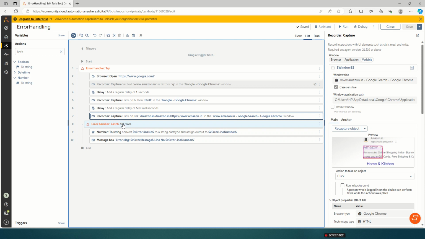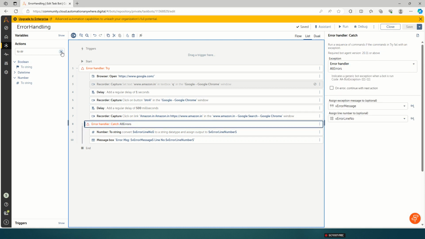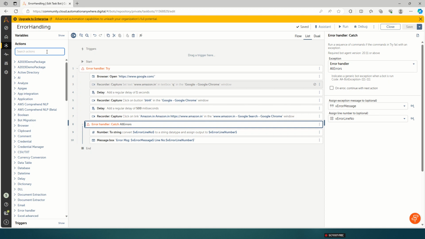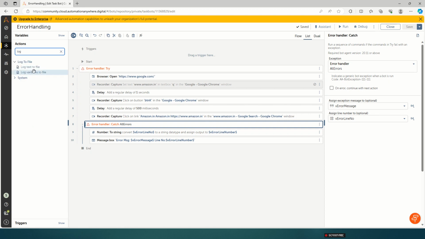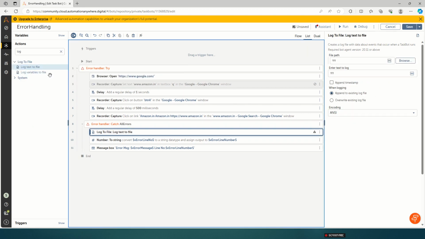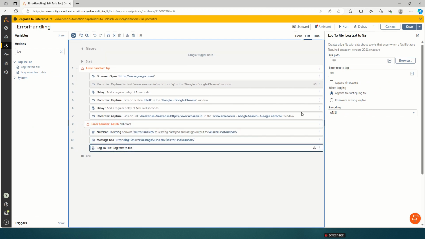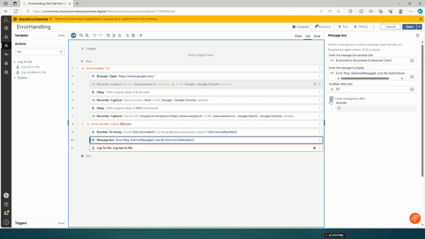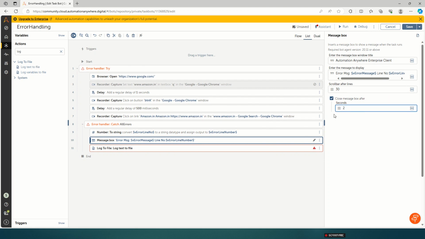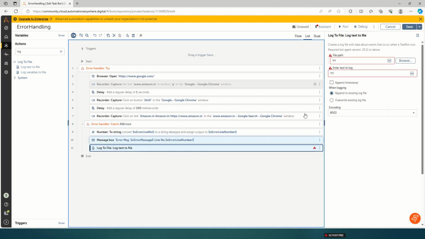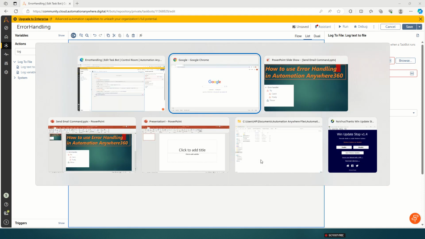So now I will try to capture that window. Before that we'll do log to file. So we'll take log to file, log text to file. I'll take this one. After this message box I will give this, and we can disable this message box, it is not required, or else we'll keep it. We need to see there, right? So close this message box after 2 seconds I'll give. And here in log to file, I need to specify the file path. So I'll take that file path.